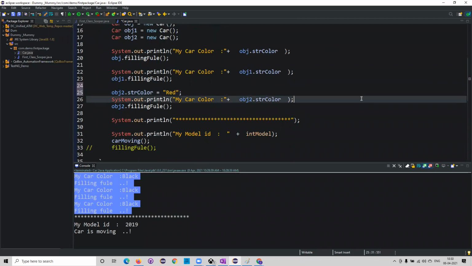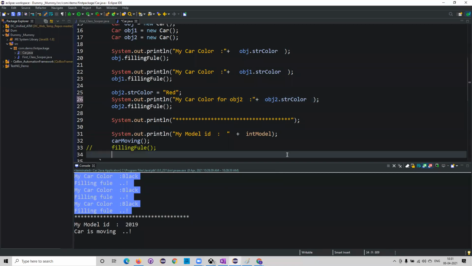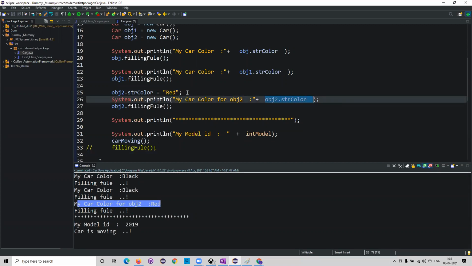So now I changed the color, and then what will it print? Will it print black for obj2? I'll say that this is for object 2. Will it print black or will it print red? Red. Let's see. Wow, if you see here, my car color for obj2 is red. So how did it change? This is the advantage of non-static variables. We can change the color of this one, it is changed into red, and then it is printed for us. That's the beauty of non-static variables.